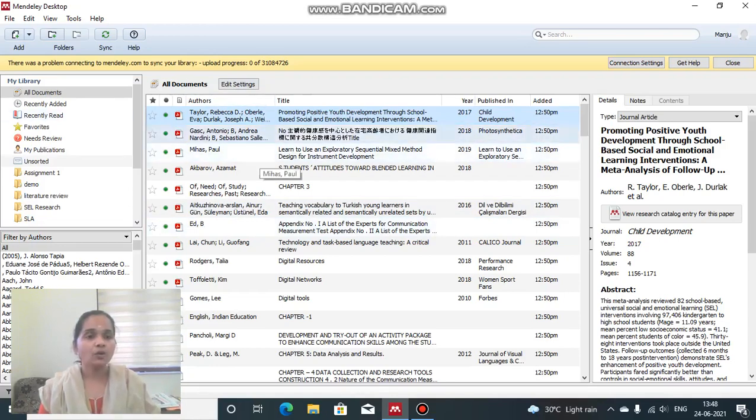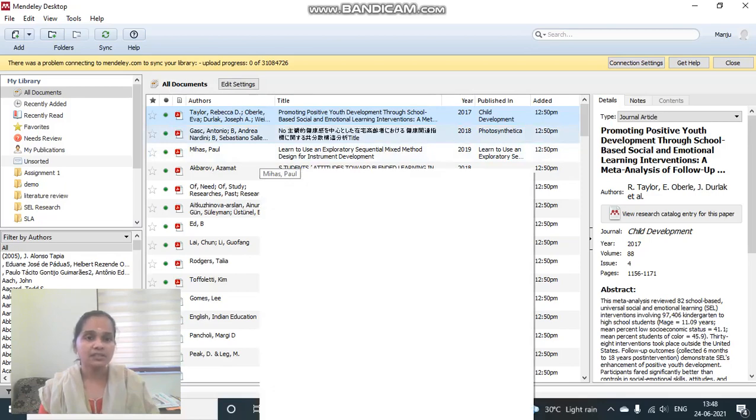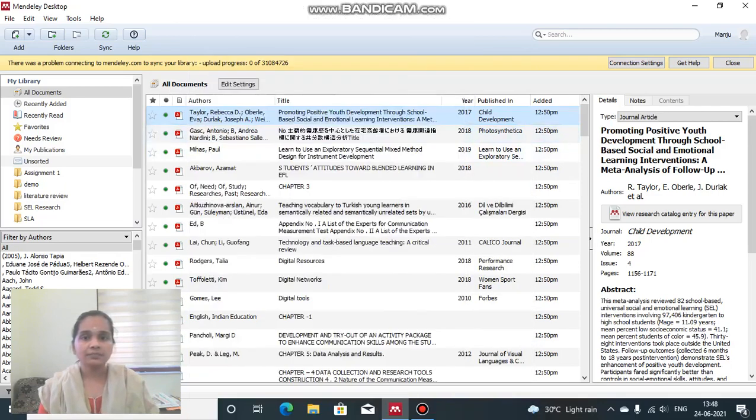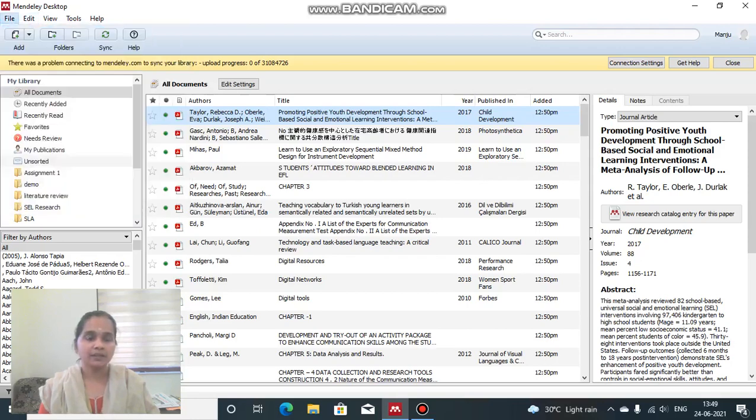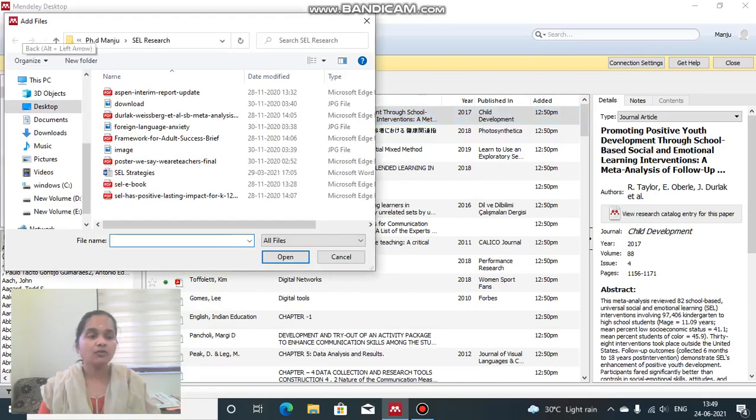So I will show you how to add files like this to our Mentally Desktop. You just see here in this option, you can see the file option here: file, edit, view, tools, help. Okay, so here at first you can go to the file option. Okay, you can add files. So those files which you have already downloaded or which you already have on your desktop or in your system can be easily added to Mentally.